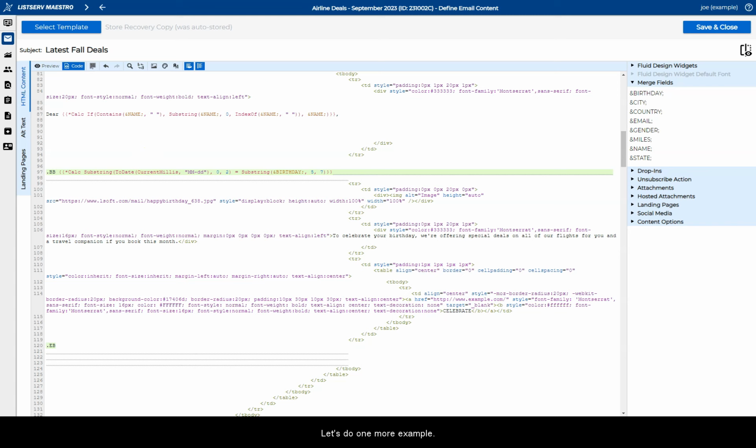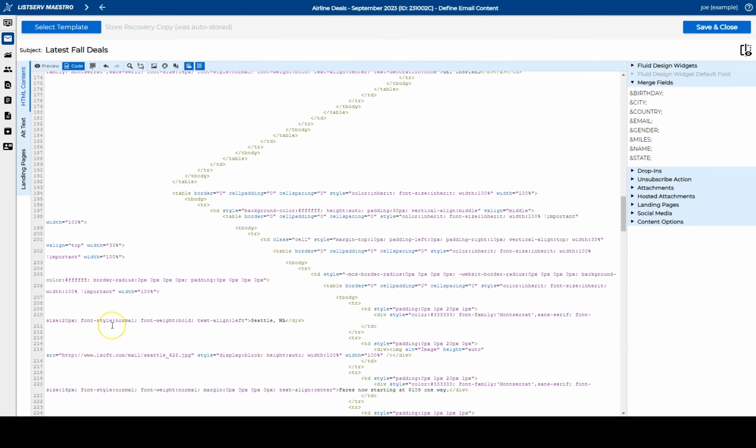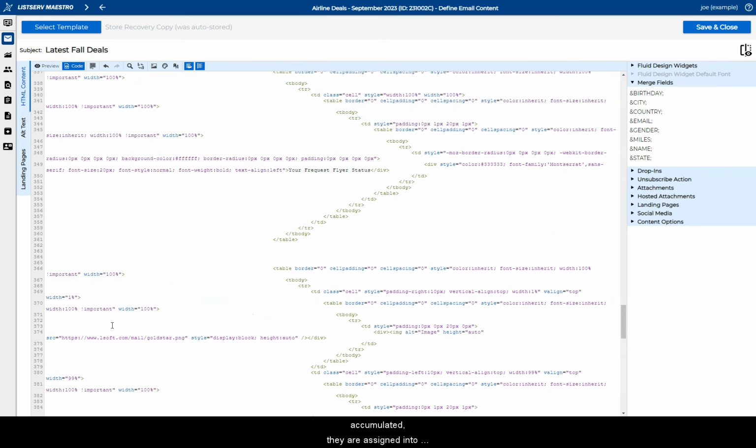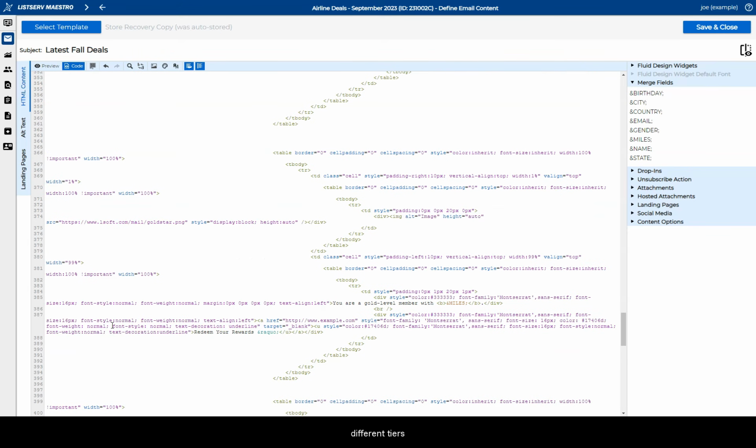Let's do one more example. The subscriber database of our fictional airline newsletter contains a profile field named Miles, where the number of frequent flyer miles are stored for each subscriber. Depending on how many miles each subscriber has accumulated, they are assigned into different tiers: gold, silver, or bronze level members. To create a custom content block for each tier so that subscribers can use their rewards, we'll look at the number in the miles profile field.